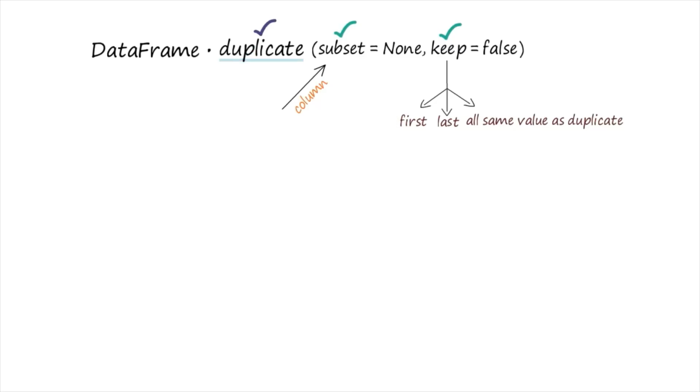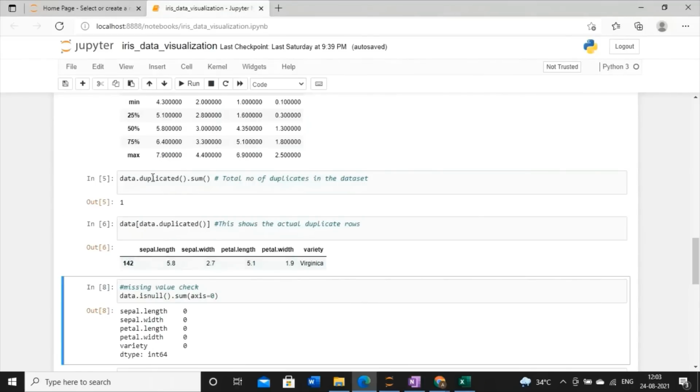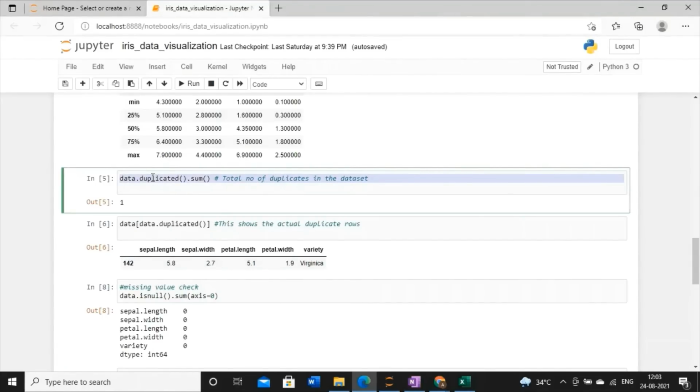This thing you can control by the duplicated function. But if you don't need that, then you can just write data.duplicated. Also, this duplicated is a method, and why it is followed by sum, you will understand. But see, this is the main concept of duplicated. I haven't used the subset or keep arguments because they are optional, so that's why I have omitted them. But here it is returning one, which means I have one duplicate value. Whenever we execute this kind of method and find some result, it is our duty to find out which one is the duplicate value.